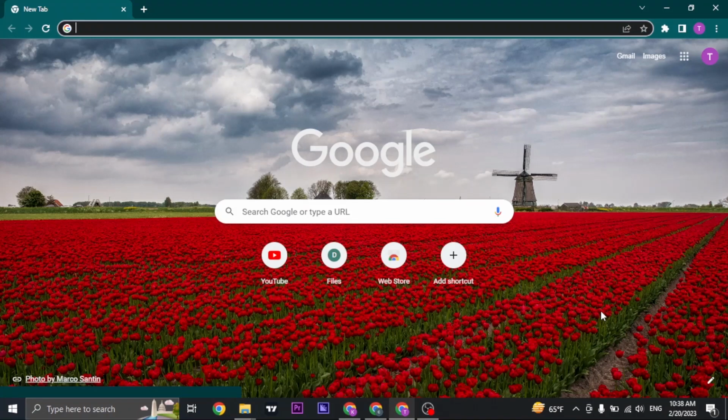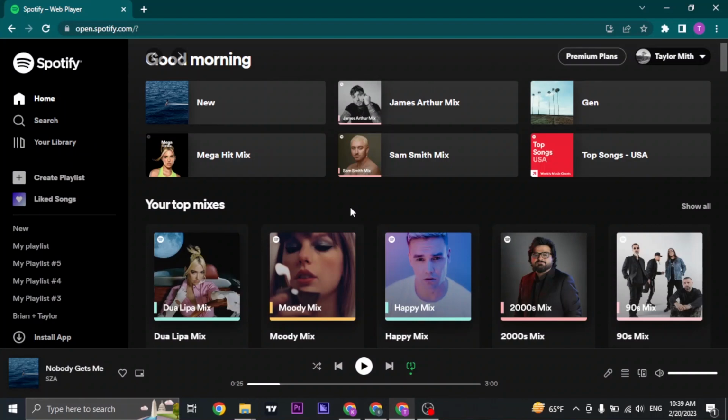If you're also trying to loop your music on your Spotify account, then let me show you the process of doing it. If you don't have the premium version of Spotify, you won't be able to loop songs using the mobile app of Spotify. In that case, you can only loop songs using the website of Spotify.